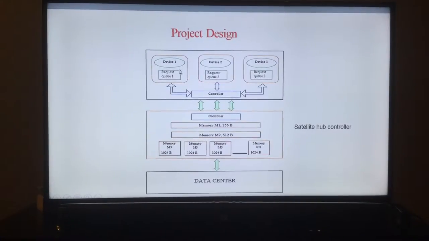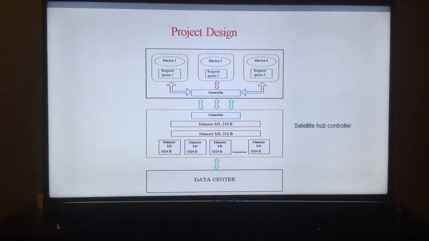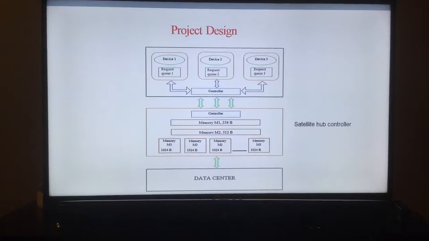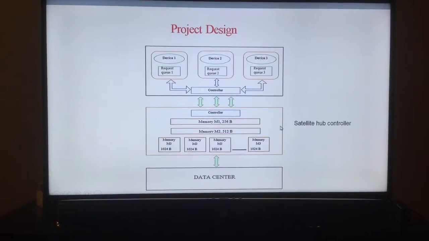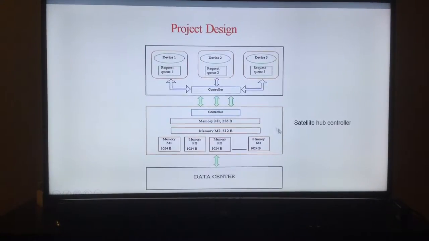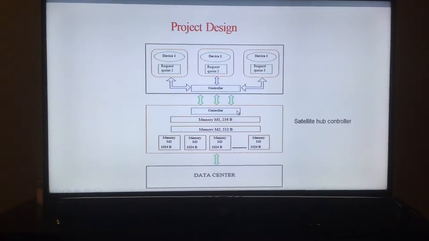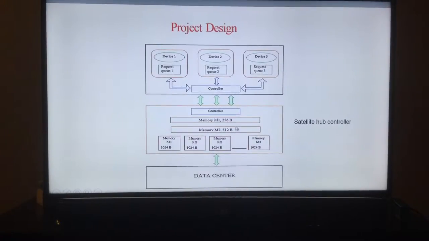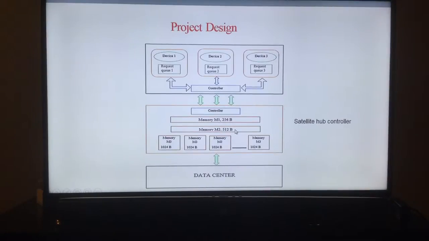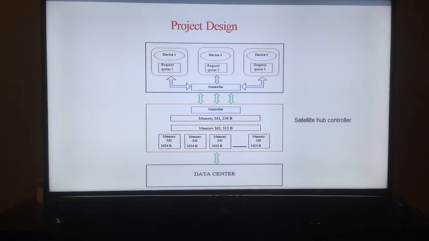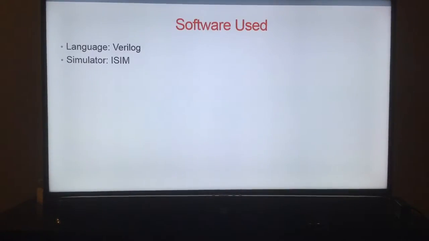Each device has its own queue to manage the requests received while the hub controller is busy with other requests. The hub controller consists of a controller, one memory M1, one memory M2, and 10 memory M3s. We used Verilog to design this system, and used Xilinx for the simulation.